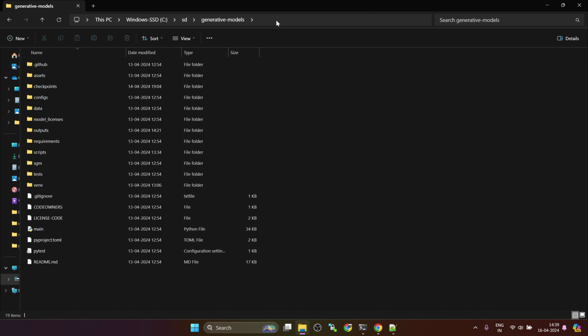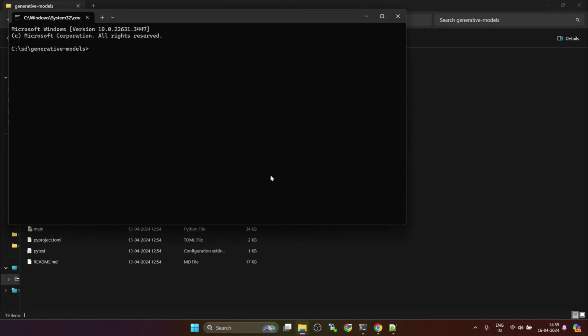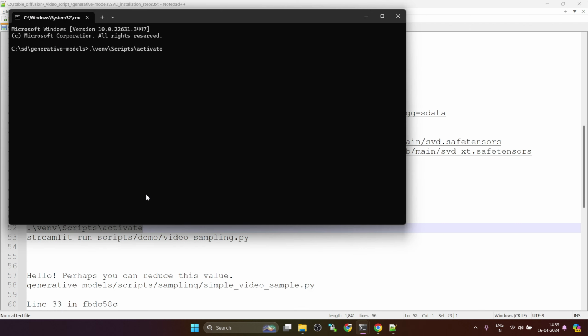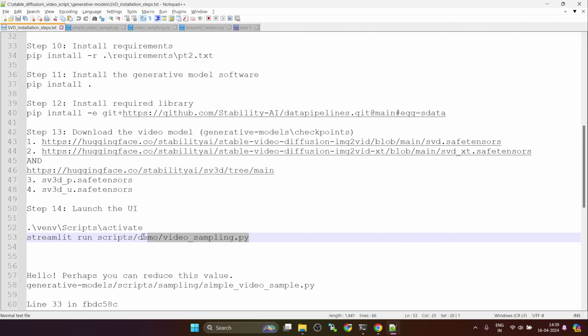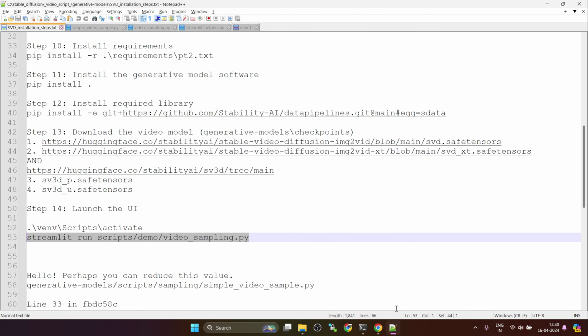we will launch the tool. So navigate to the folder where we have installed. In address bar, type CMD and press enter. Then follow the steps which are mentioned in step 14. So first we need to activate the virtual environment. Once the virtual environment is activated, we need to launch the UI. So copy and paste this command and then press enter.